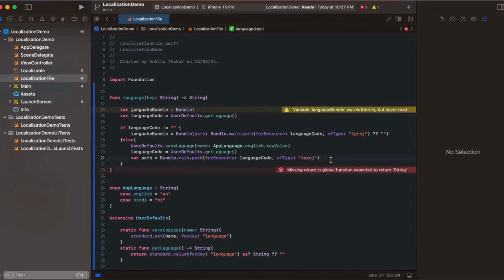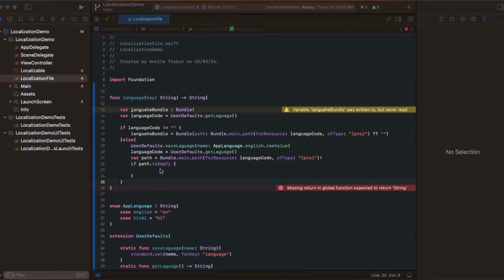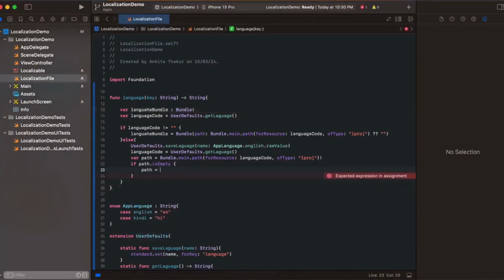This function ensures that localized strings are fetched based on the user's language preference stored in UserDefaults, falling back to English if necessary.